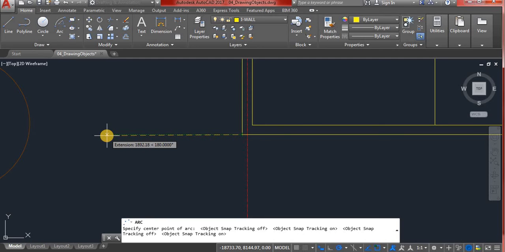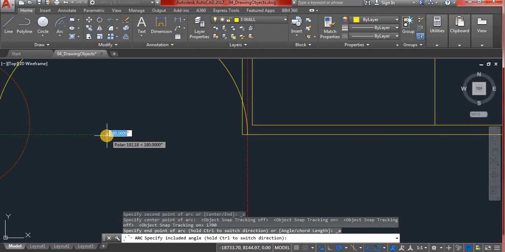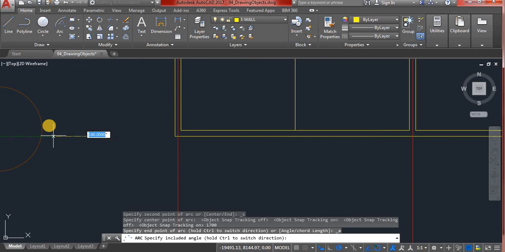I can specify the length for that center. I'll go ahead and say 1700. Press enter. That's the radius.